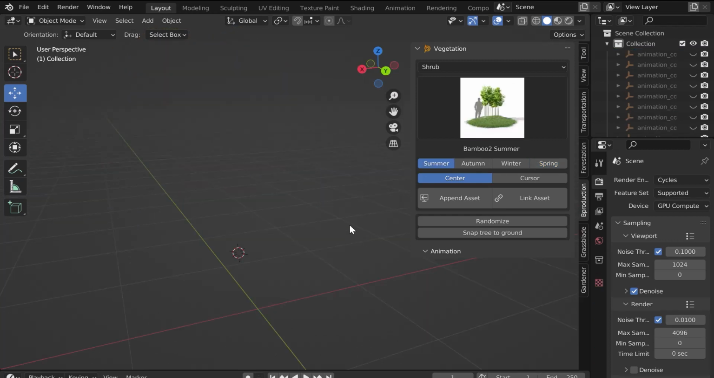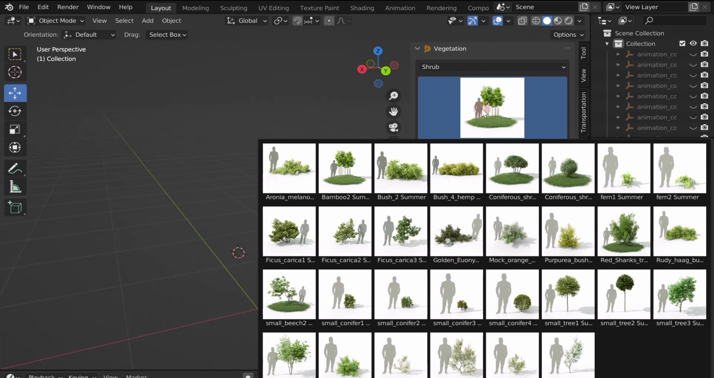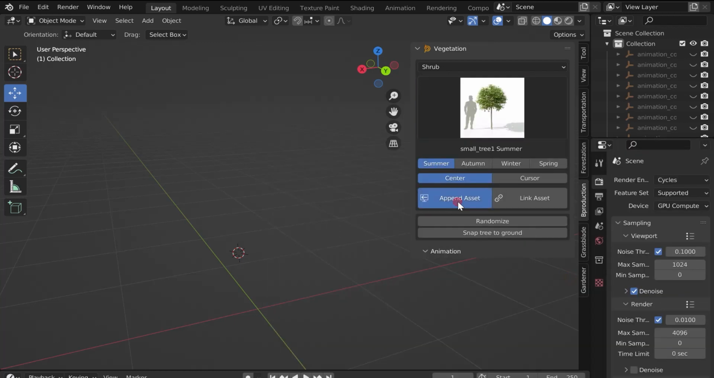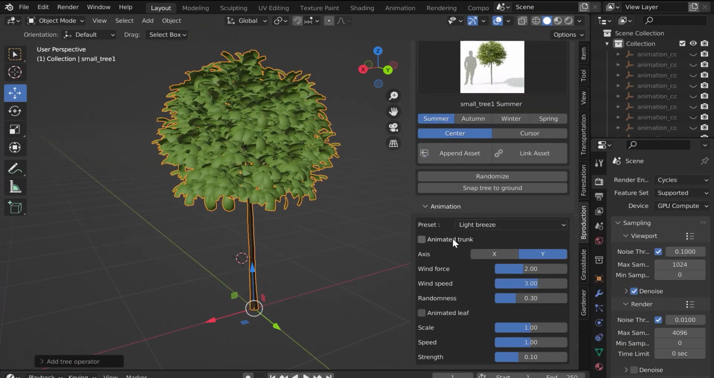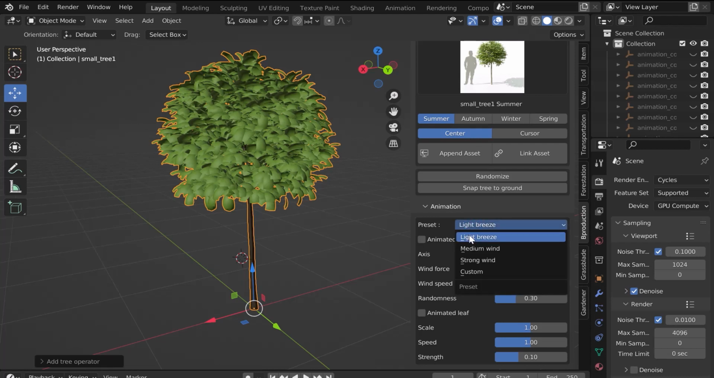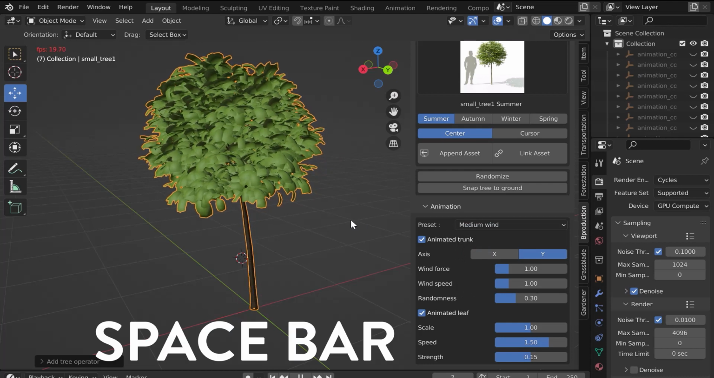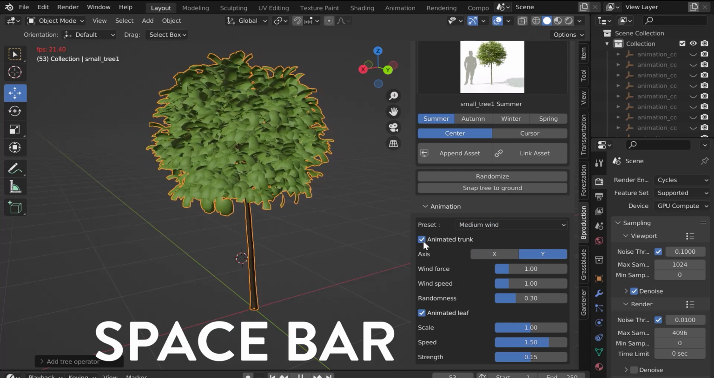Let's now discover the animation options. Let's choose a small tree and add it to our scene. In the animation settings, we can choose from three presets: Light Breeze, Medium Wind, and Strong Wind. Let's choose Medium Wind and press the spacebar to start the animation.